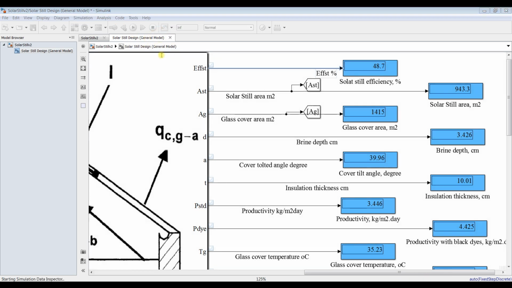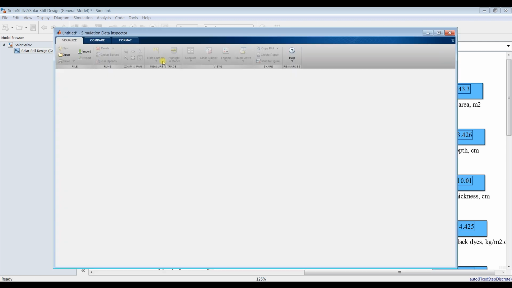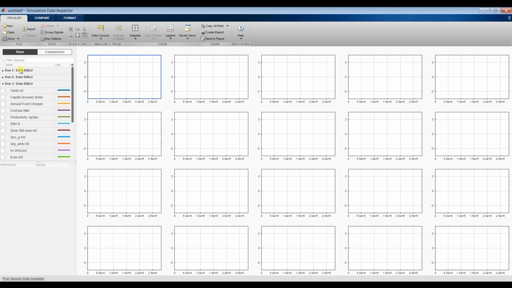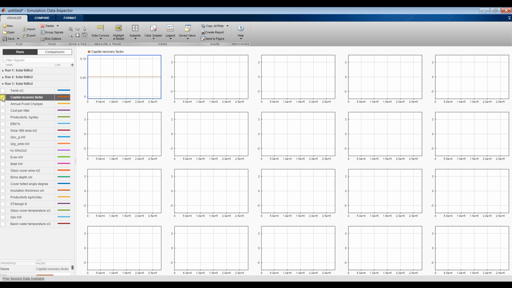Let's see our results in data inspector. Data inspector will store your runs. This is the first run, this is the second run, this is the third run, so you can compare many runs. I will show you now. These are your parameters: ambient temperature, capital recovery factor, annual fixed charge, and as you can see here, there is some kind of effect of solar radiation, and this is the effect of productivity, and here you are, this is your effect of solar radiation.